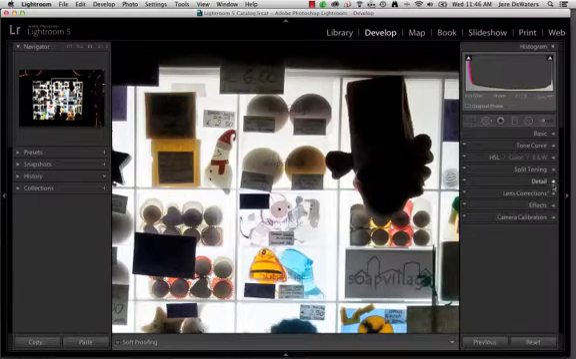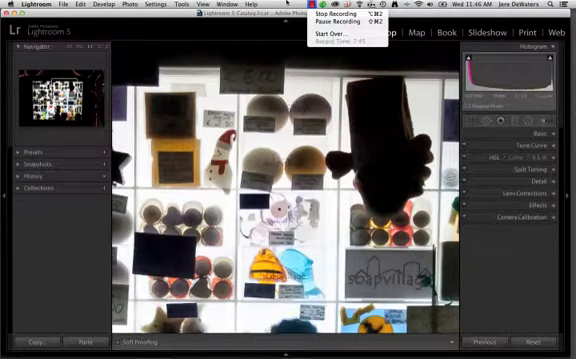So that's all about the detail panel, and a pretty short little video, but that'll make your images look nice, especially when you're trying to print them out or blow them up bigger. So good luck.